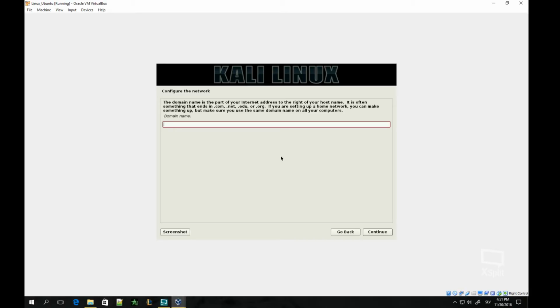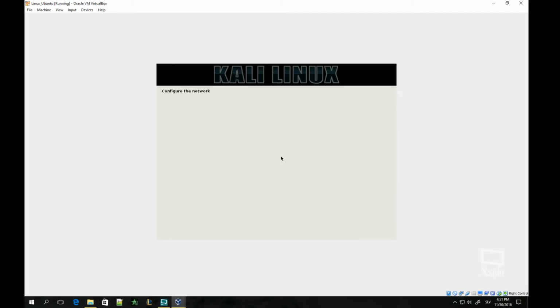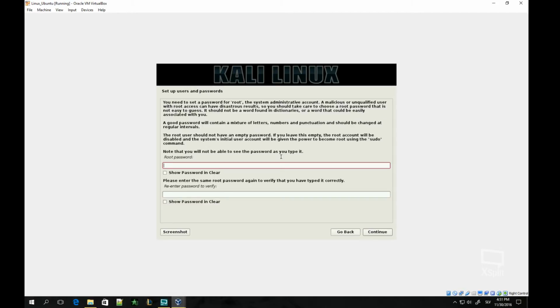You don't have to write anything in here because the main purpose of this is that you're going to be using this machine as a virtual machine. So it's going to automatically gain the network you're using on the actual machine. So that's why you don't need to set it up.